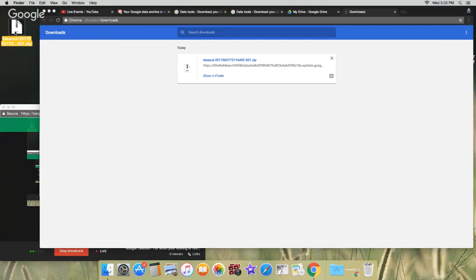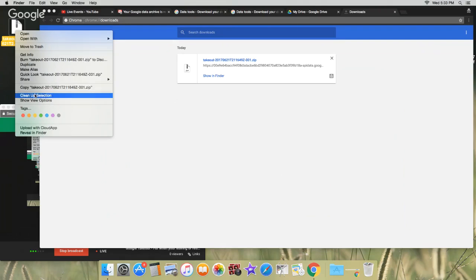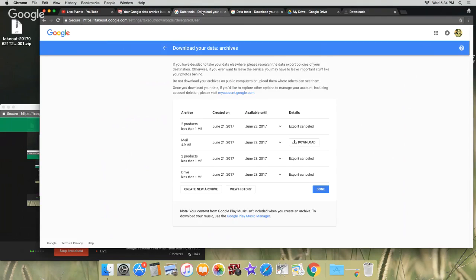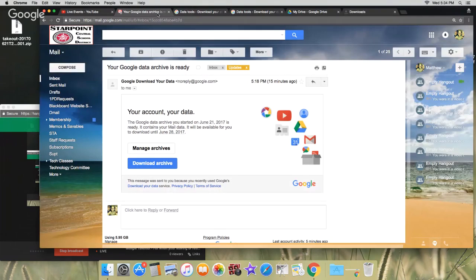Just make sure that you know how big it is. Let's see, do I have properties? I don't think I do here. I am in Google mode here. So anyways, make sure you have enough space on that flash drive to drop it in there, okay? So that is basically it. That's how you take your data that you need and download it. Again, give yourself some time.